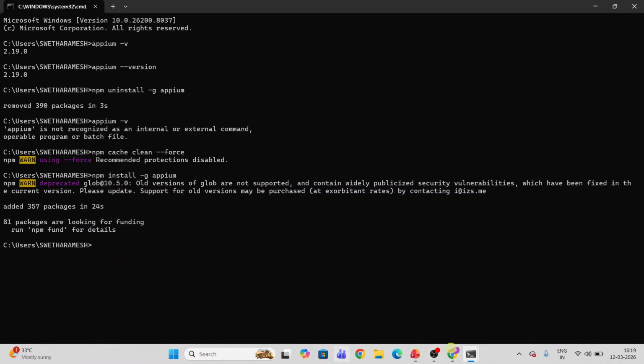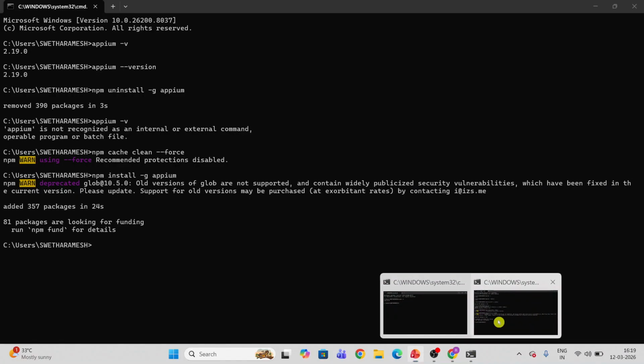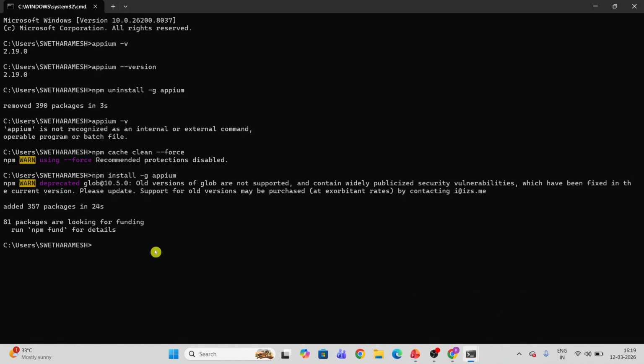Now the step, that is step number 6, is to verify the Appium version. We have installed Appium 3 here. Just go back here and once again run the command appium space -v. Now it has installed the latest version. You see, Appium 3.2.2 is the latest Appium version which I have installed on our machine here.